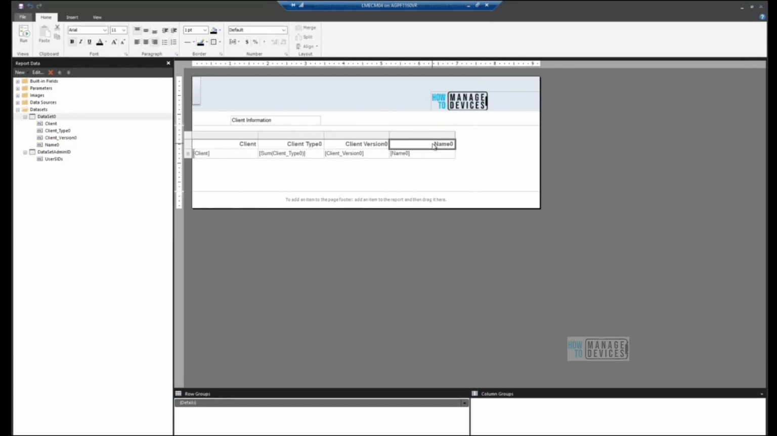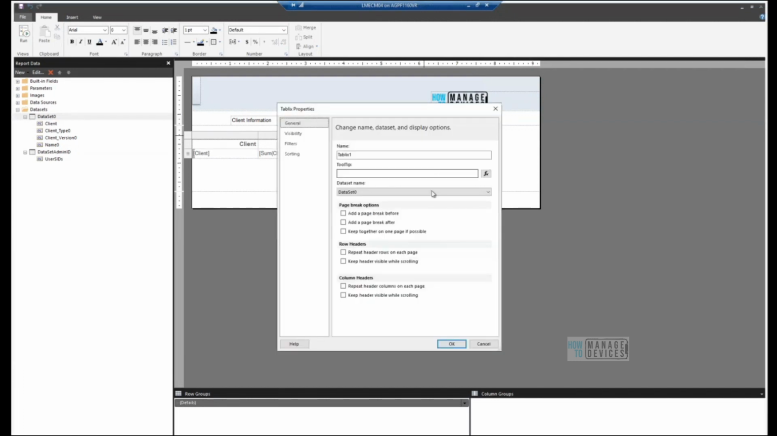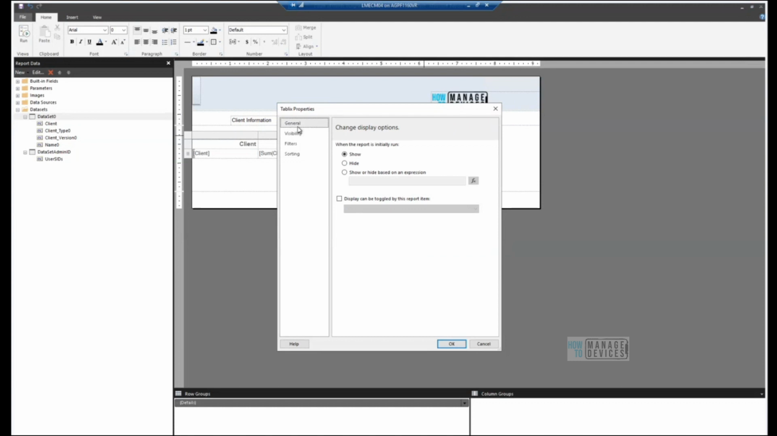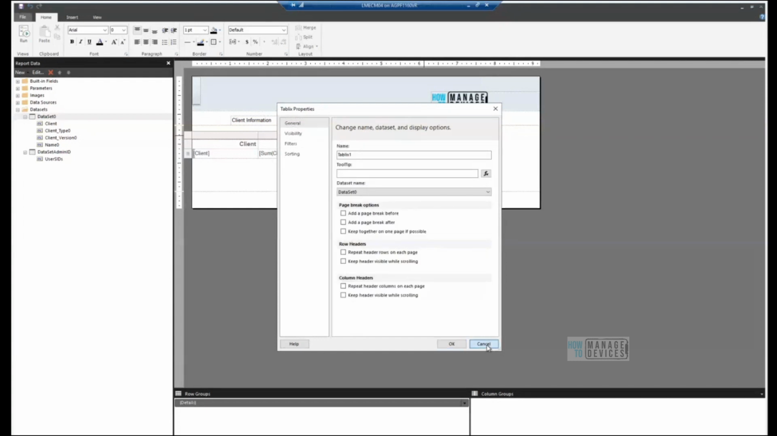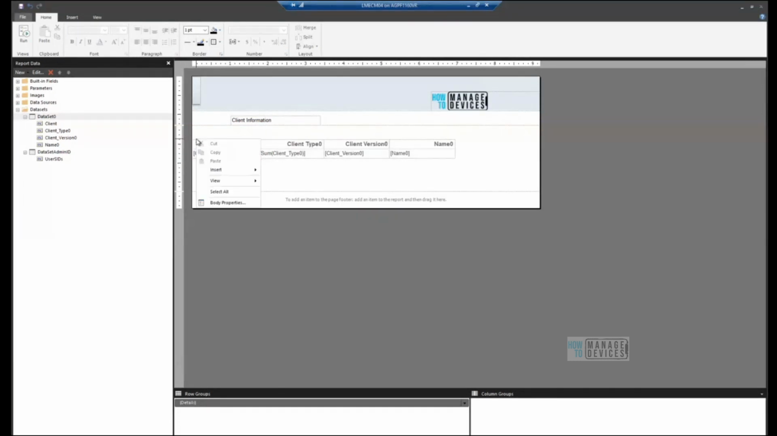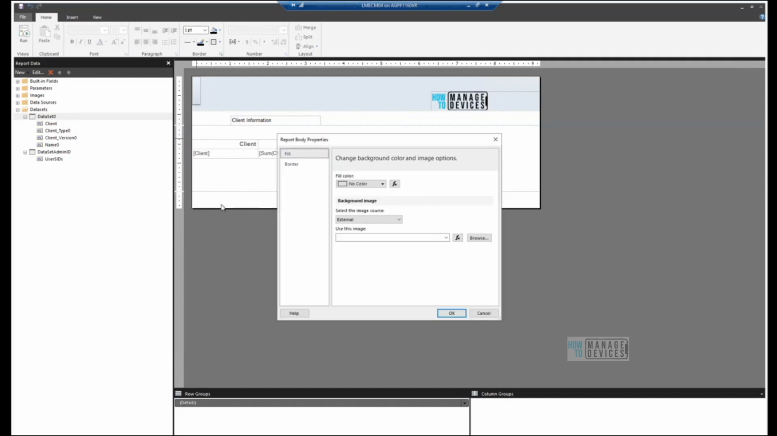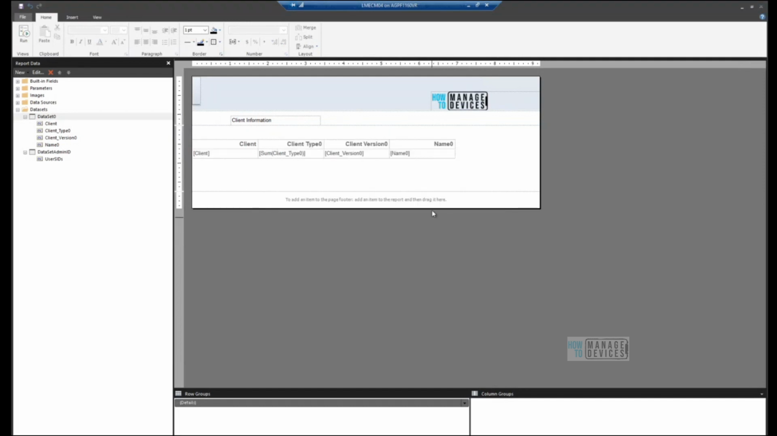So now I need to bring this to table properties. Visibility. Here, this is totally different. Visibility, filters are coming up. Sorting is coming. Here, you can use most of the actions. Body, this is different.